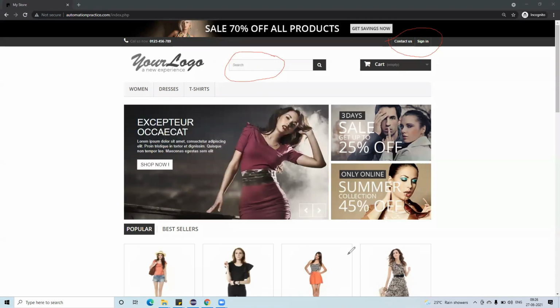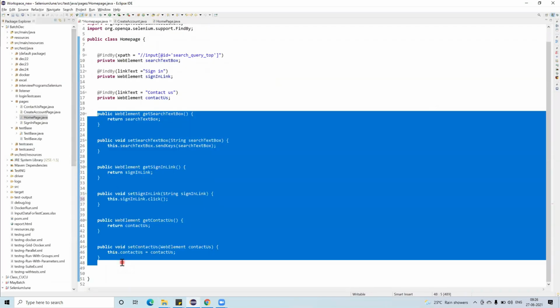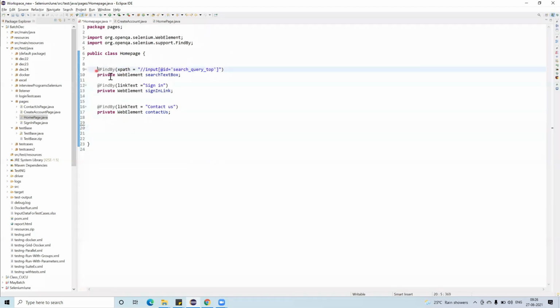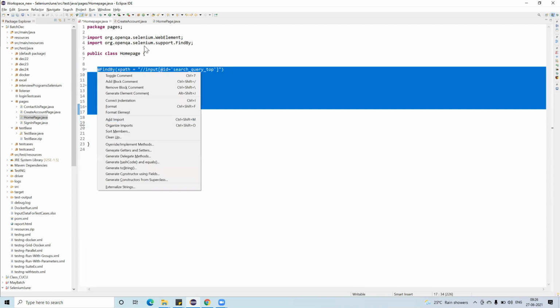So what I will do is remove these again. I purposely created all these things. So cut this. Now go back here and try to generate again. While generating, again the getter and setter methods.